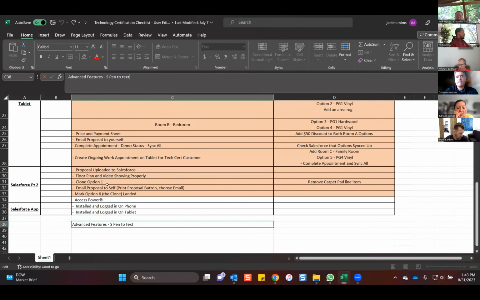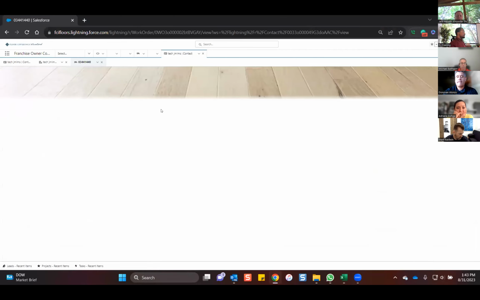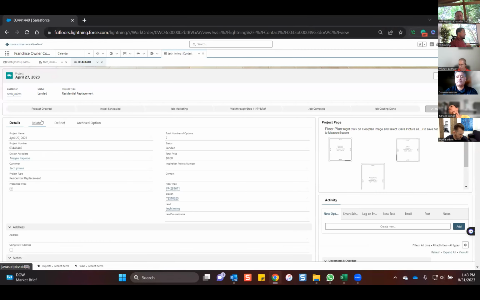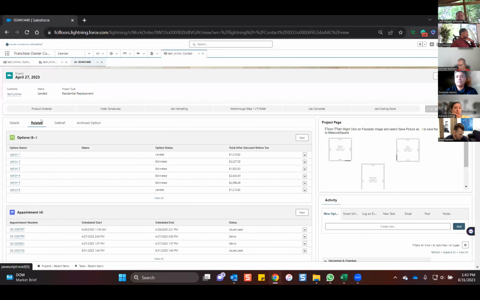We have access to go back into Salesforce to clone the first option, and then I'm going to email the proposal. So I'm going to show you guys how to email the proposals after it gets sent in Salesforce, and then we're going to mark out so this landed. So it's still syncing right now.